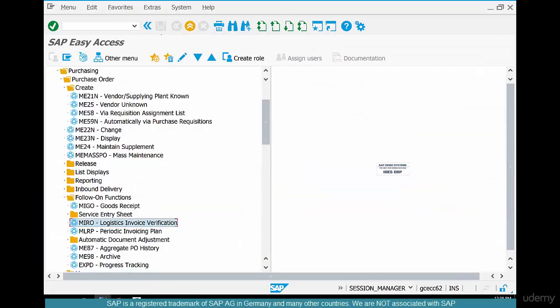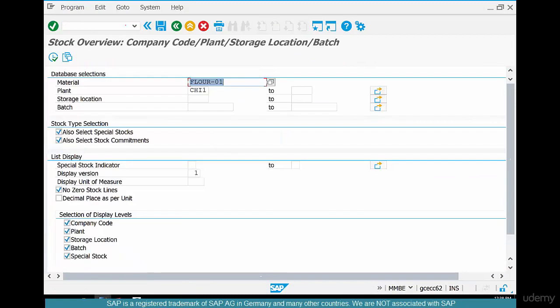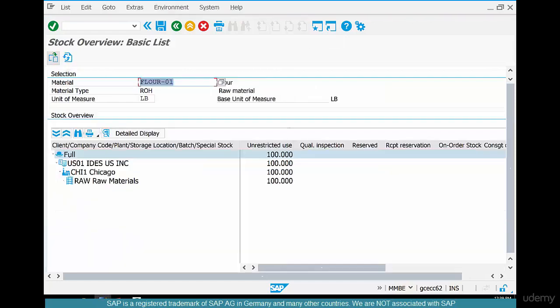So go back and go to MMBE and put in flour for Chicago plant and click execute. It should show you the stock that we've just received. There you go. For Chicago plant, under the raw material storage location, we got a quantity of 100. So that just confirms that we really did receive the stock.